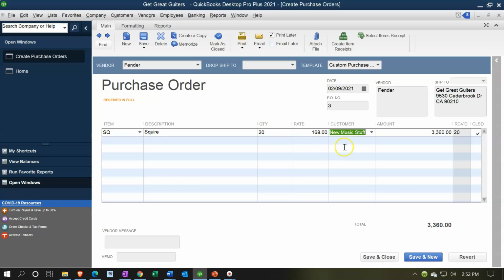But if we're buying the guitars for a particular customer, say New Music Stuff is our customer, the customer that we sell to, not the person we buy from, came in and said, hey, look, I would like 20 guitars from Fender. I would like these Squier guitars. And we say, okay, we don't have those, but we'll order them from Fender for you. Therefore, we go to Fender and order them, but I want to mark this off in the purchase order, not because Fender, our vendor, cares about it, but because we want to link that then to the customer side of things, the invoice that we'll create later.